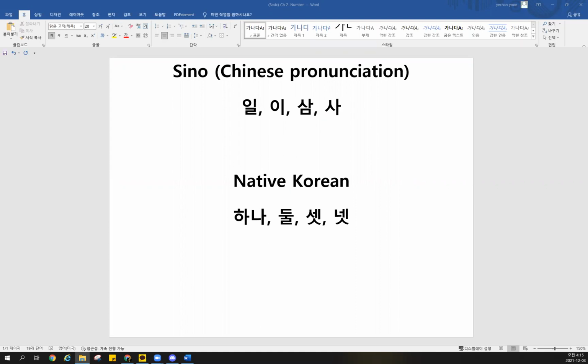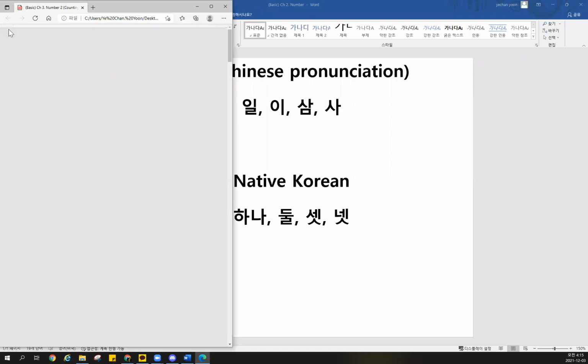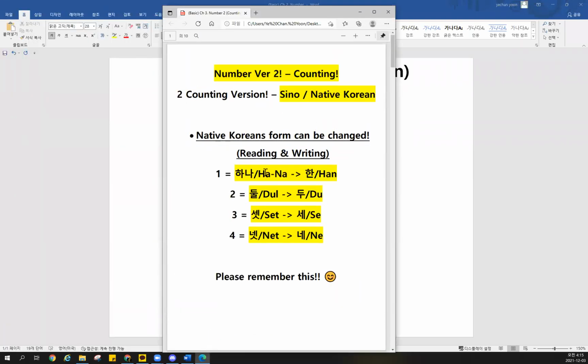Only 하나, 둘, 셋, 넷 have two different forms, which is, can you see in here? 하나 becomes 한, 둘 becomes 두, 셋 becomes 세, and 넷 becomes 네, just like this. Okay, it's not that difficult, everyone. So you can remember this one. This is already provided in our previous class video. So if you don't know about this one, please catch up in our previous class.